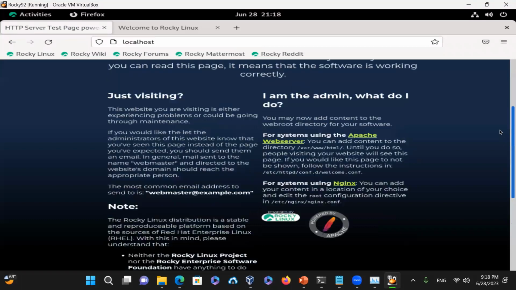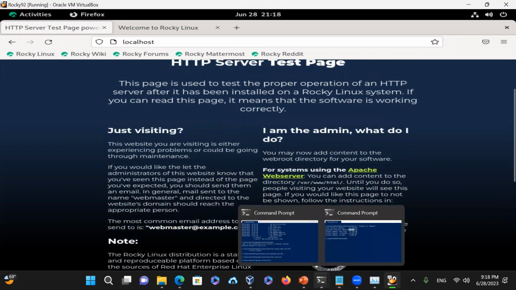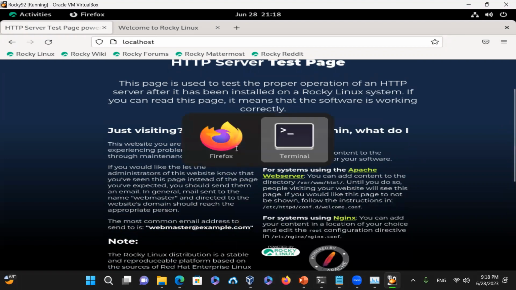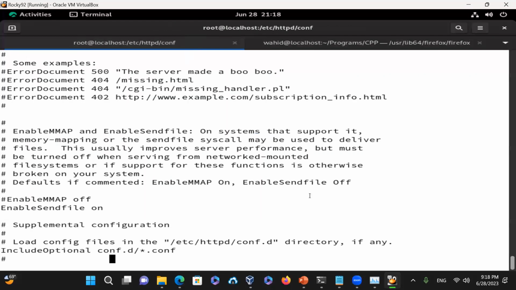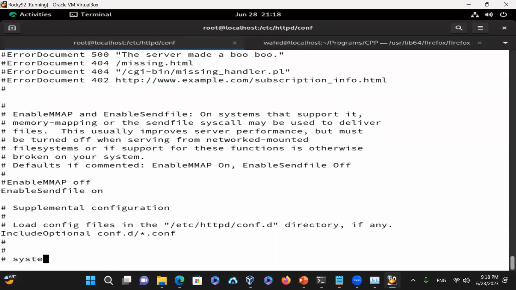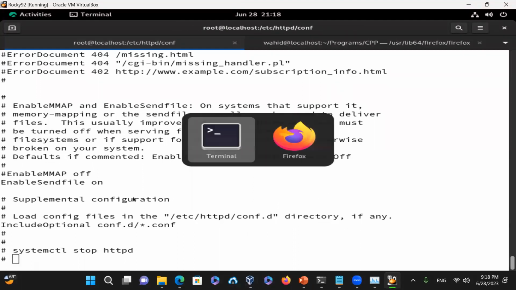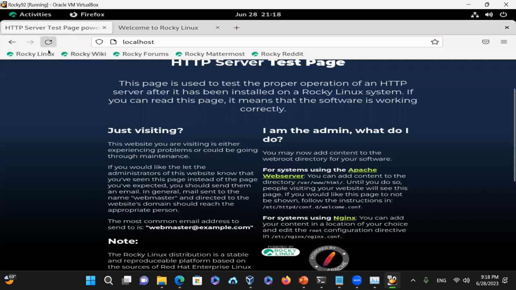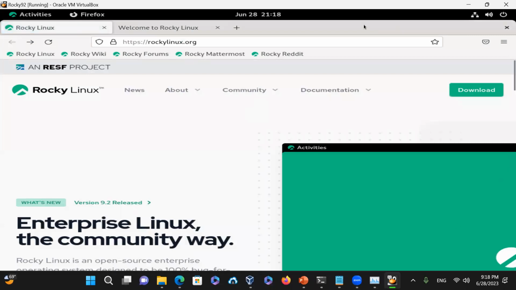So this is the Apache configuration we just started. If you go back here on the command line, where we started Apache, we say systemctl stop httpd, and now it is stopped. Go back to Firefox and refresh this window, it will say not found. So that is how you work with Apache.